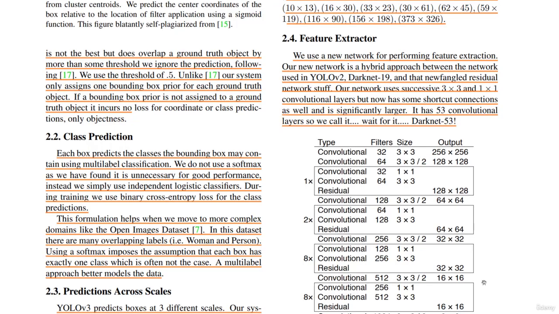In this next section on class prediction, we'll see that each box predicts the classes the bounding box may contain using multi-label classification. So we don't use softmax, as we have found it unnecessary for good performance. Instead, they use simple independent logistic classifiers. During training, they use binary cross entropy loss for the class predictions. This formulation helps when we move to more complex domains like the Open Images dataset.